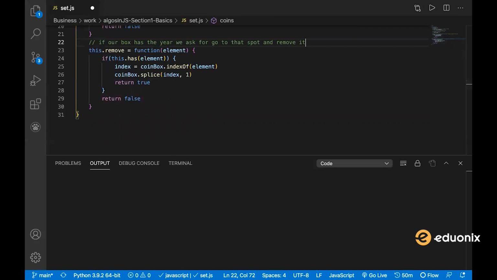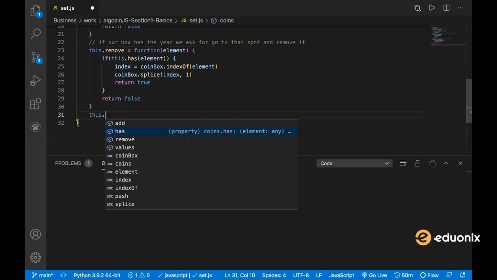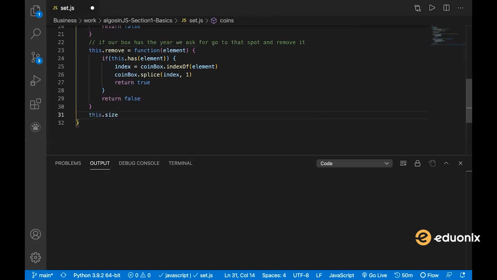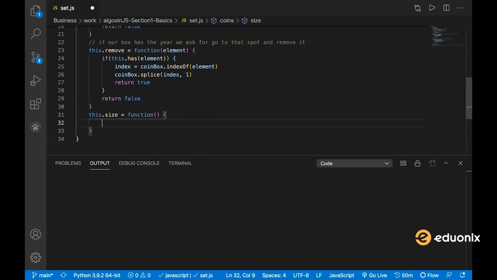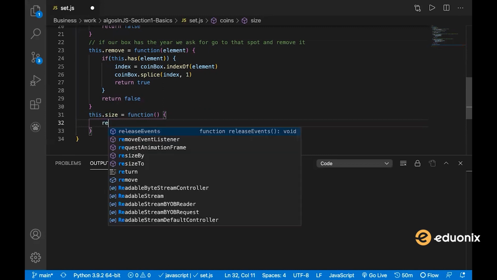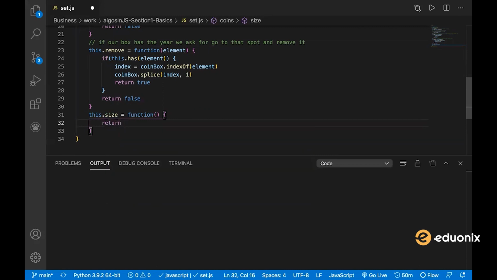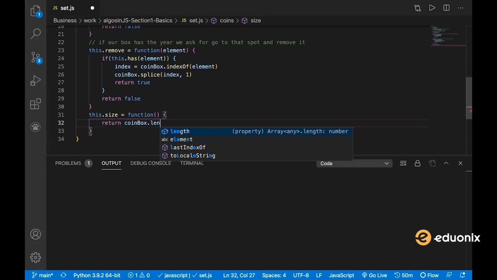Okay, so what else can we do? Or what else should we do? Well, maybe we want to know how big our coin collection is. So we're going to give it a size function. And we don't need to pass anything in it because we're checking inside our box. We don't need to pass anything into this. So we're just going to return our coin box dot length.